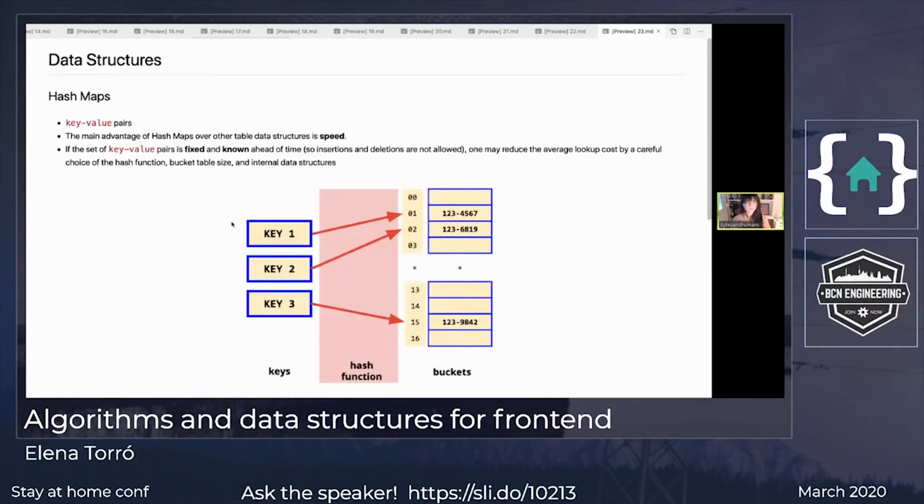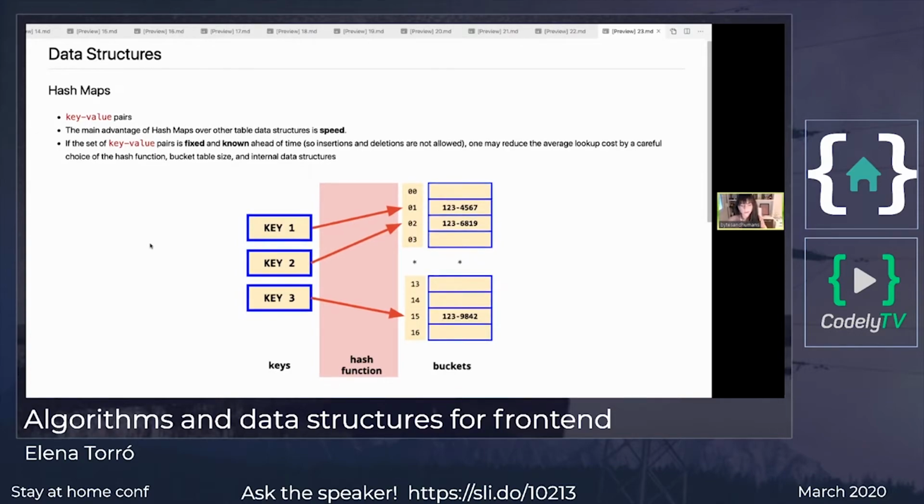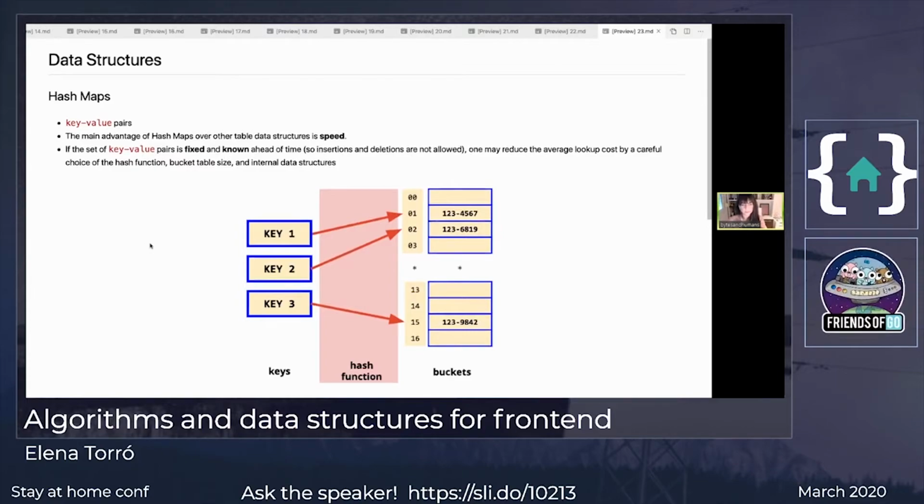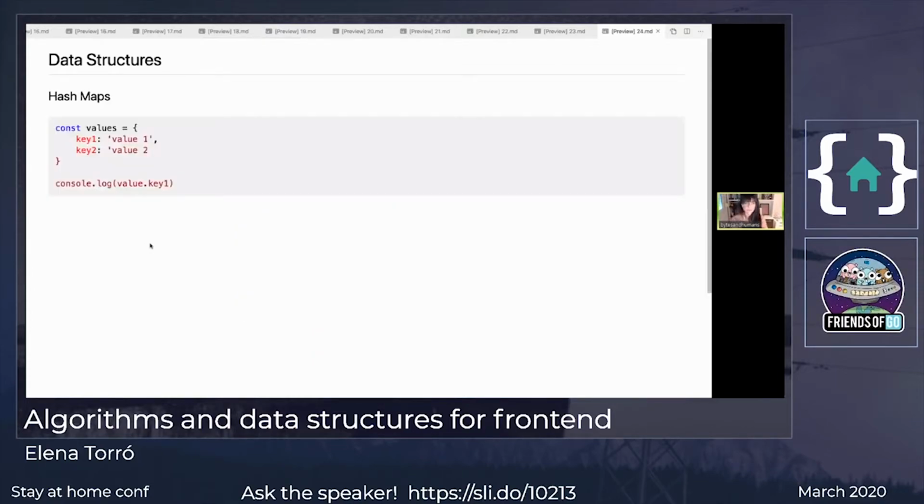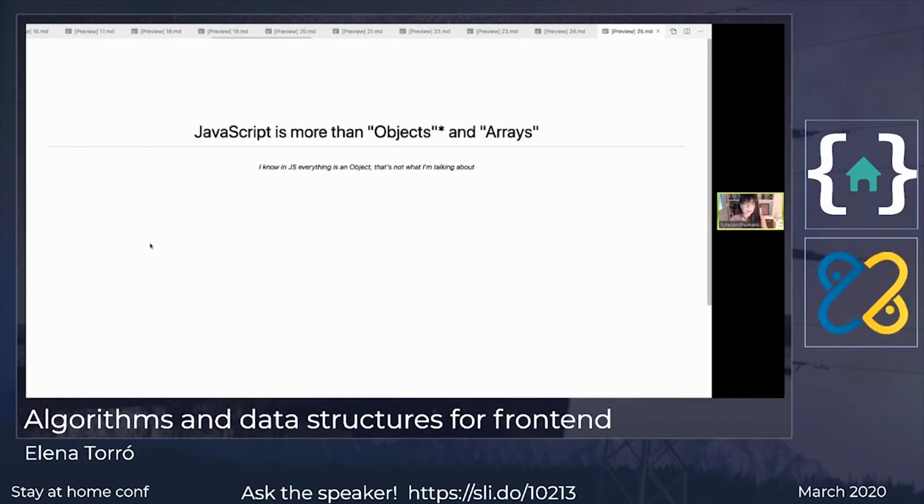That's all. So another famous data structure are hash maps, which are basically key value pairs. One of the advantages of this is that you can retrieve any value by its key immediately. You don't have to look for this if you already know the key. So in JavaScript, it's very common to use, for example, JSON for this purpose. But it is not the only option that we have right now.